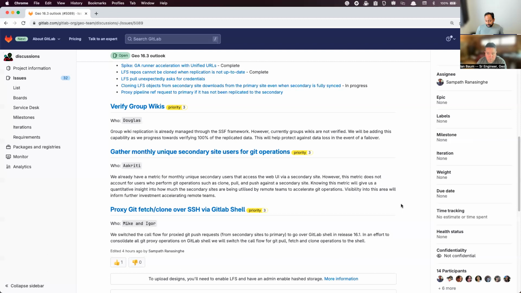Now, with the current effort to consolidate around GitLab shell, we want to move fetch, clone, and pull operations via the GitLab shell as well. So we have both directional call flows going through the same component and making our lives a lot easier from that perspective. So this is the effort to shift the downstream call flow to go through GitLab shell.